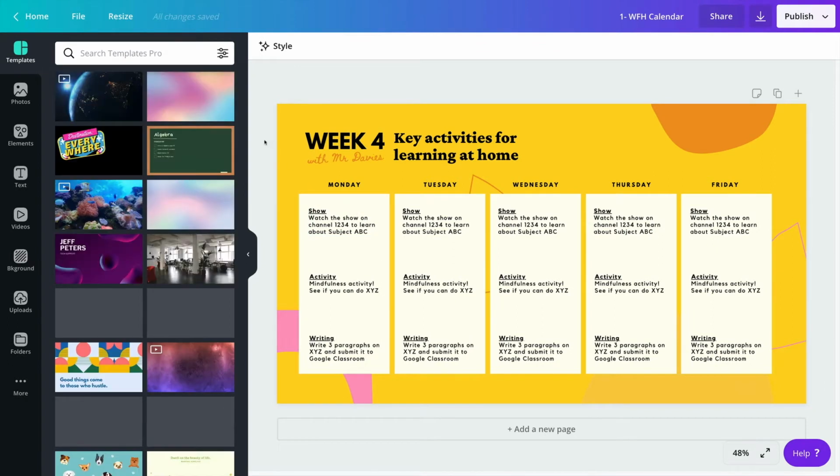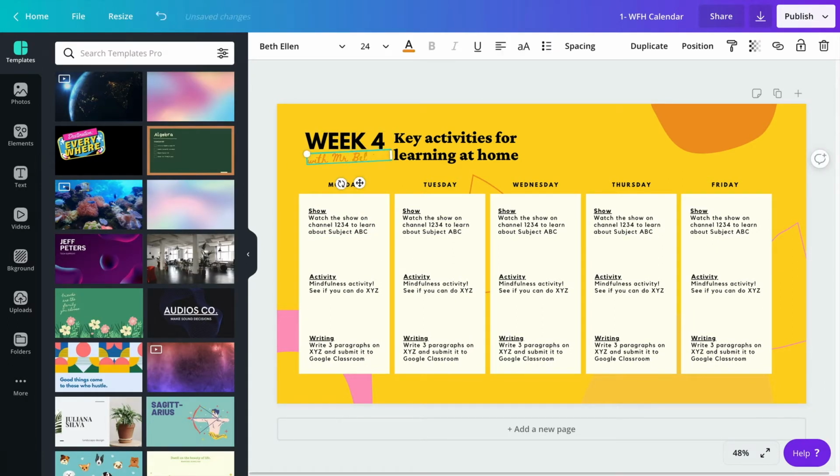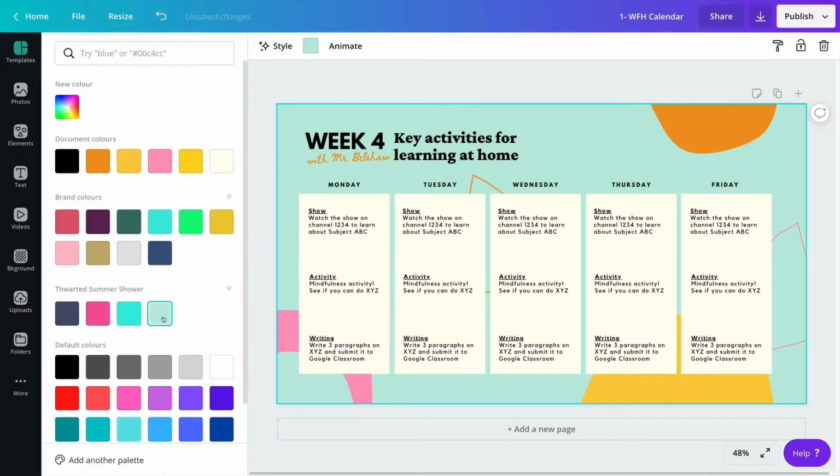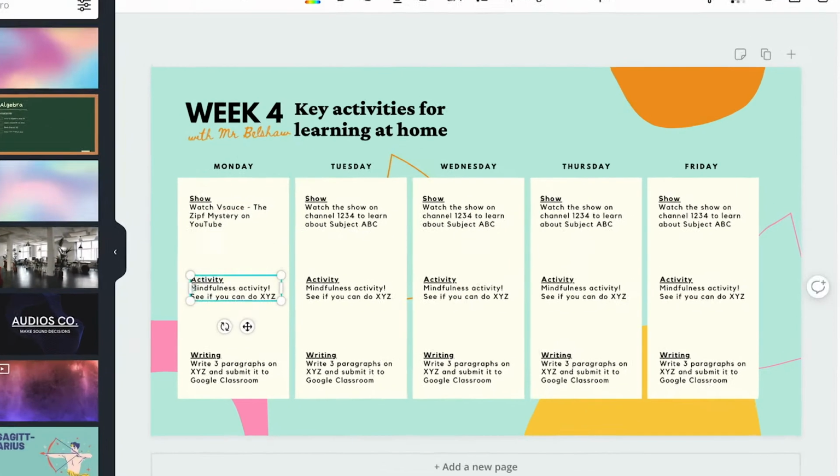Okay, great. Now we're in Canva's editor and we're ready to add some content. Remember, you can edit anything on the page by clicking on it. I'm going to add in some activities for my students to do this week so everyone can stay on track.